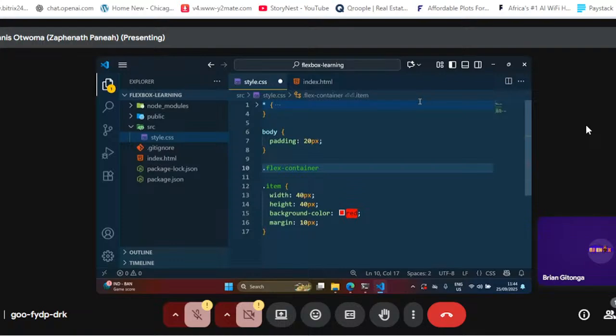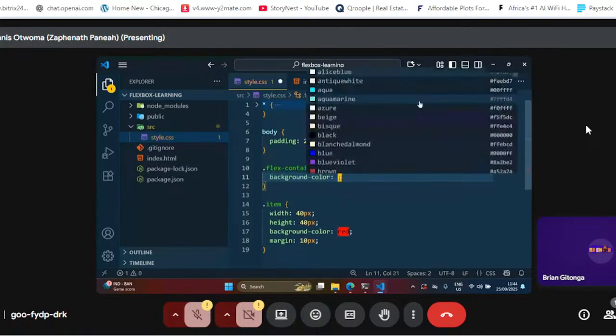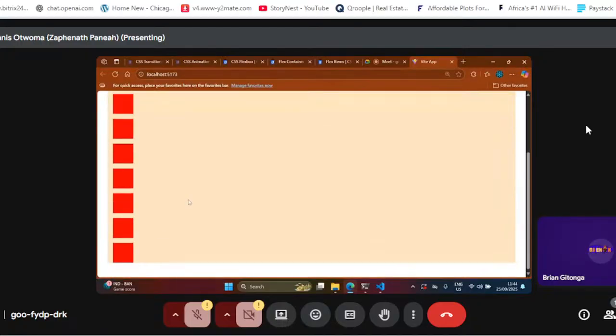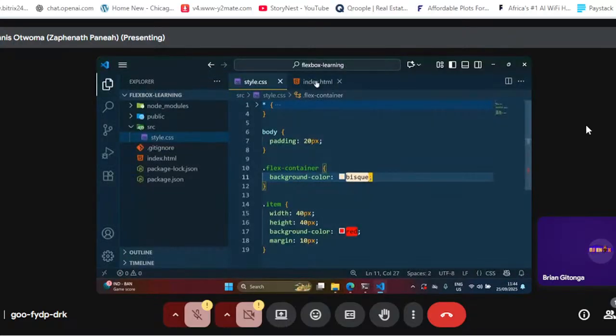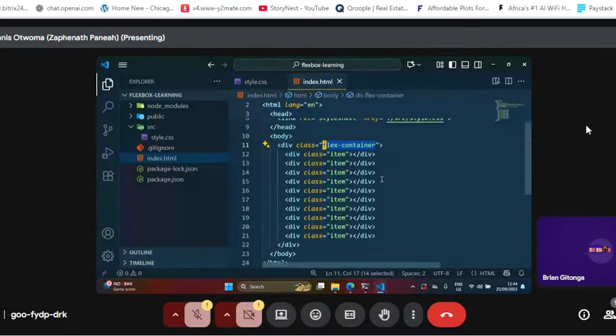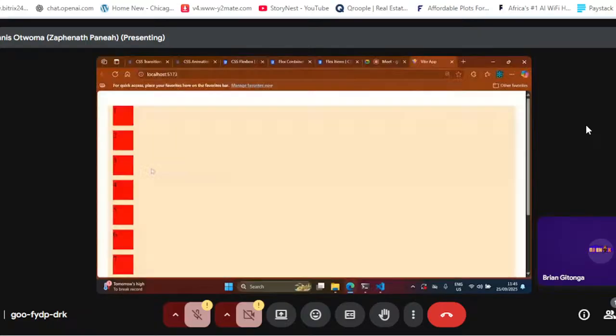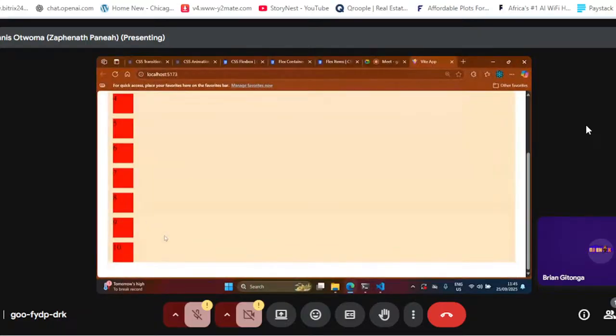So the flex container, we can give it a background color of, let's say, bisque. This bisque color over here. I don't know if it will be visible. Yeah, I think that's far better. Great. So now we have our 1, 2, 3, 4, 5, all the way to 10 boxes here. Maybe we can just put some numbers, that way we're able to see what is happening here. 6, 7, 8, 9, and then 10. Great. So now we're more than good to go.